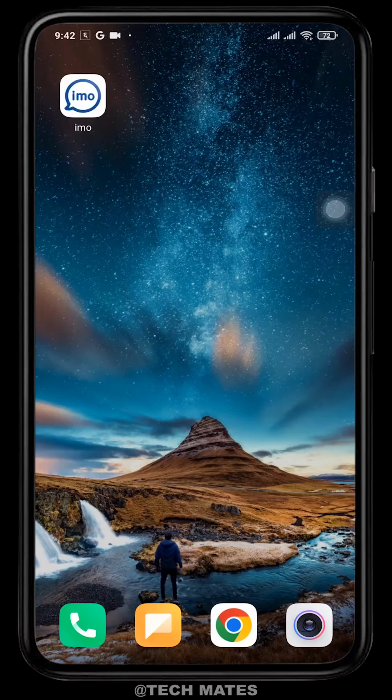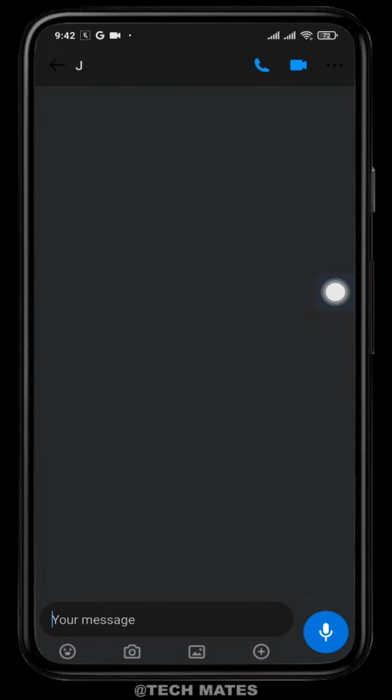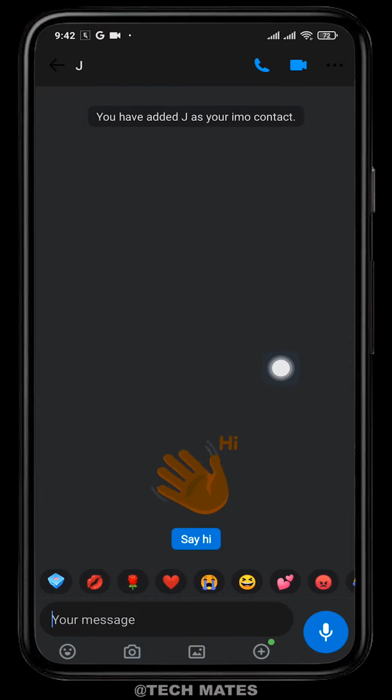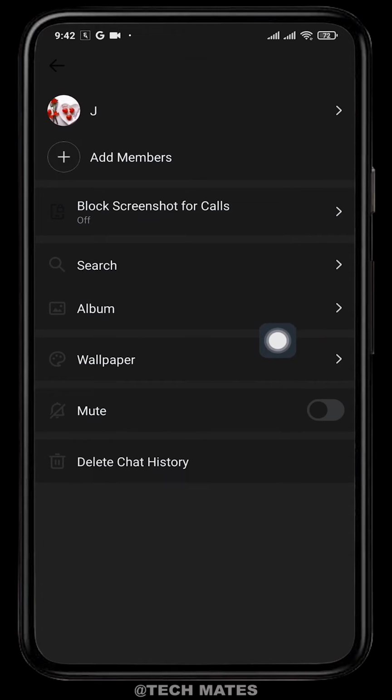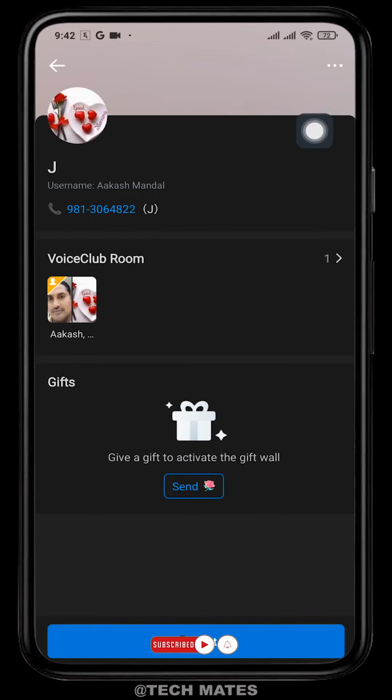Open up your IMO app and then find the contact that you want to block. Tap open the contact and tap on the three dots on the top right. Now again, you'll need to tap on this arrow and again tap on the three dots on the top right.